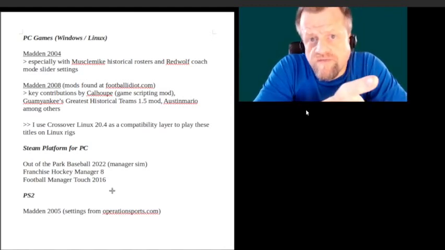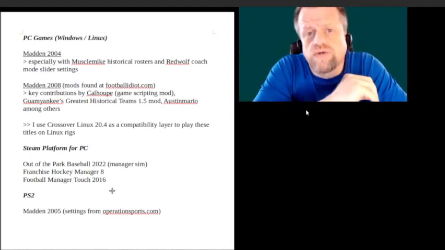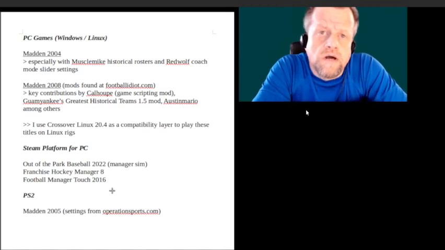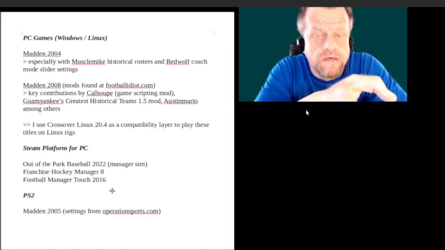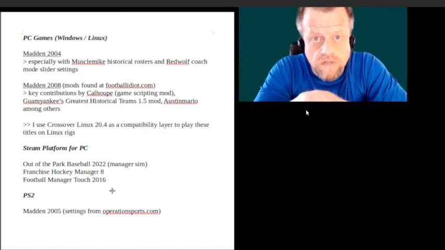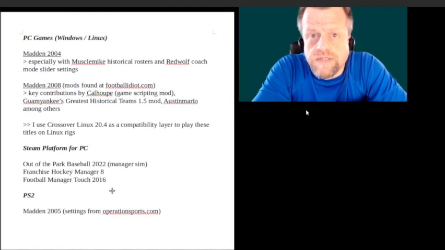So in the case of 2004, over the years, I stumbled upon various mods. One in particular was from a user called Red Wolf on the Football Freaks site, which no longer exists. I'm going to be talking about the sequel to that website a little bit later. But Red Wolf in particular, his settings in Madden are outstanding.